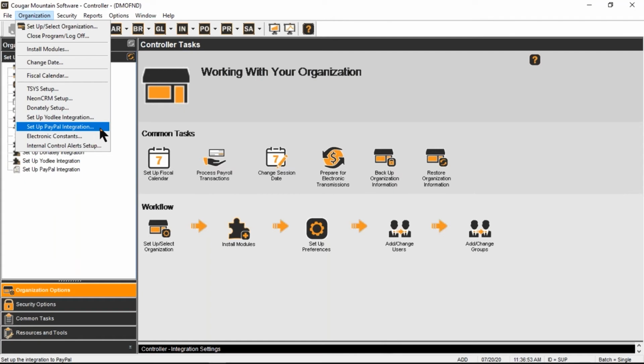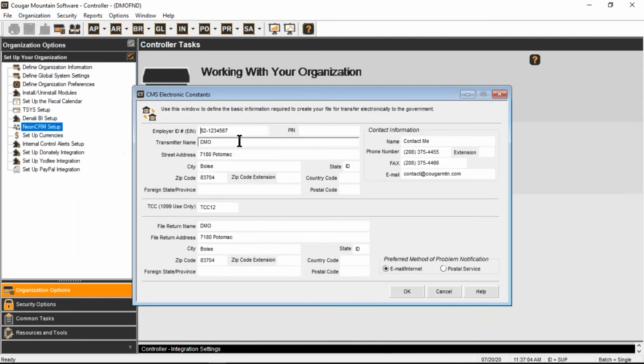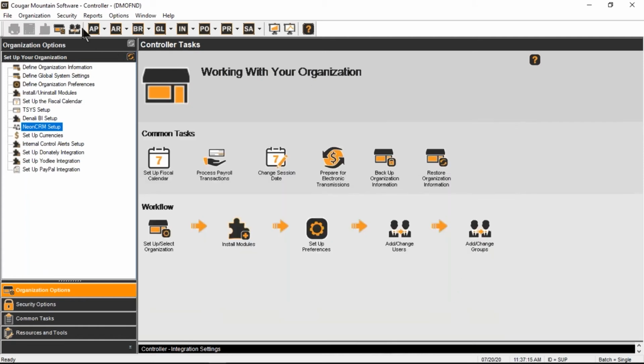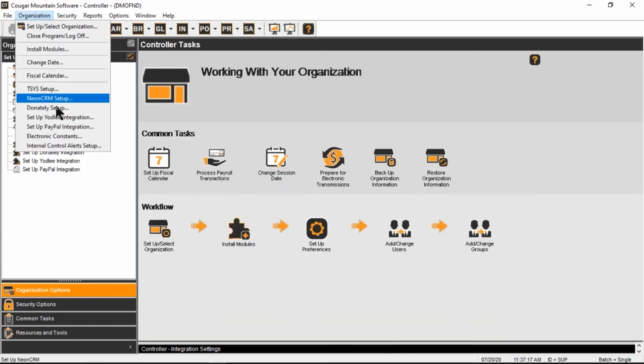PayPal integration works directly with accounts receivable for payment collection and customer billing. The electronic constants, that's not a third-party product, actually. That is just a setup for setting up Denali accounts payable to transmit 1099 forms directly to the IRS electronically, if that's required because you have more than so many, or if it's optional. If you don't have to do it, you can still set it up and do it anyway. But you would need to set up with the IRS for that function.